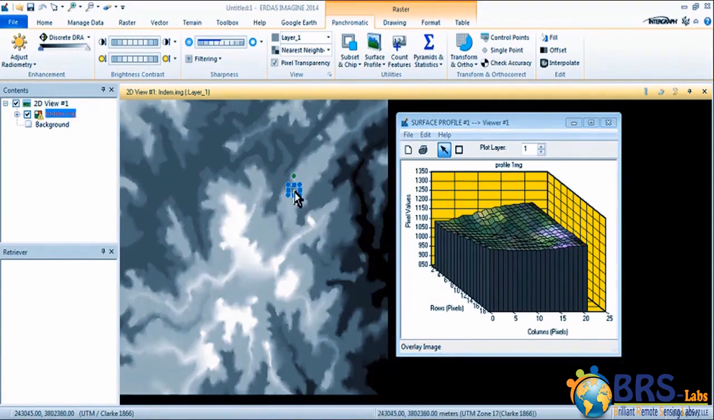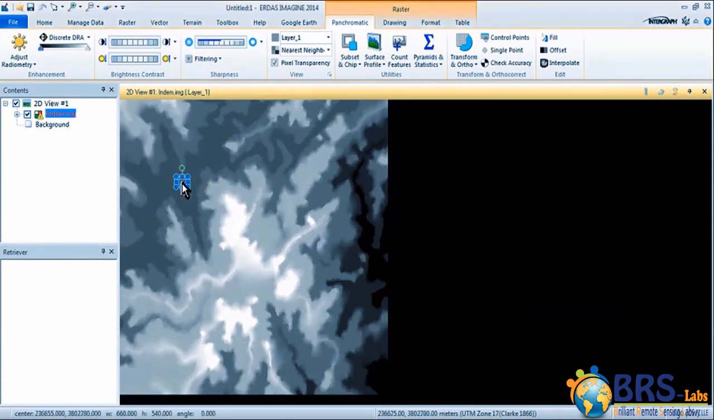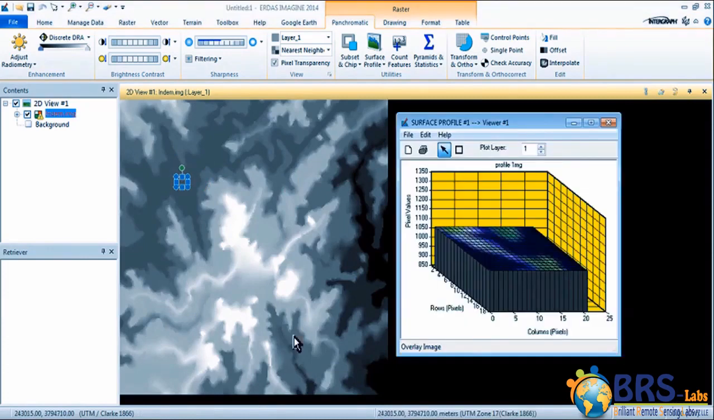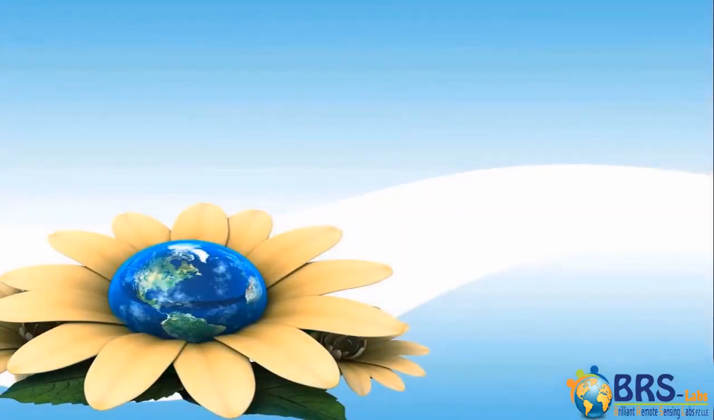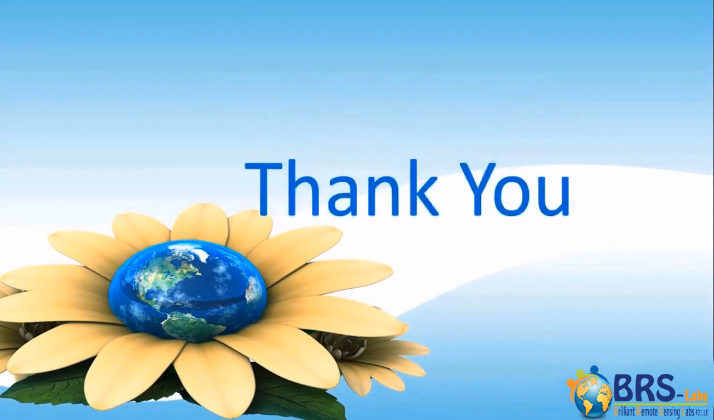If we drag the square to the area with a water surface, the profile will appear with the same level and a blue color. So now we have discussed how to use surface profile. Thank you for watching.